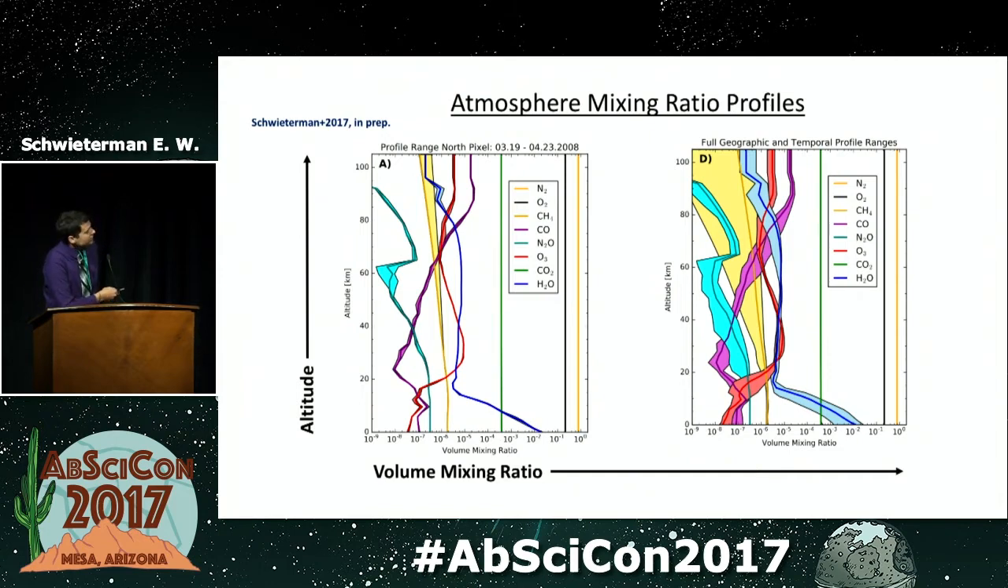So this is 1 pixel. This is a range of how these gases vary with time over 1 month. And then on the right, here's all of the pixels of the Earth and all of the times. So what's the full range of the gas at each altitude? And so this is all being self-consistently, this is the real Earth, real retrievals being inputted into the model.